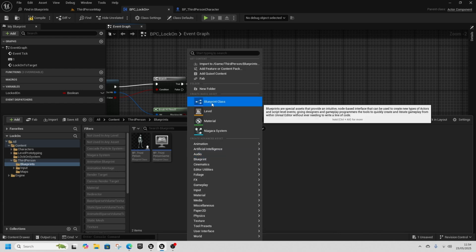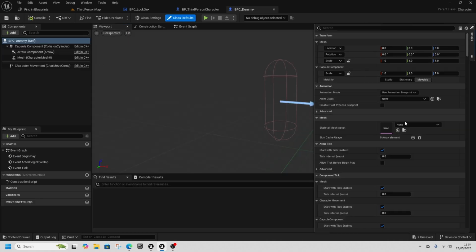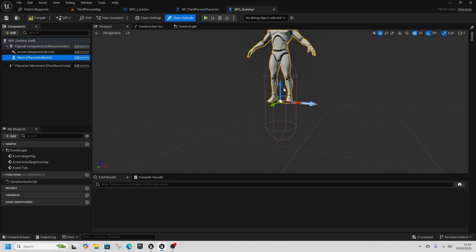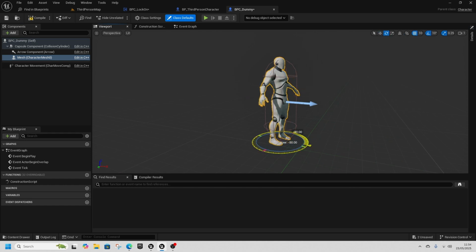So we're going to right click, create a blueprint class, create a character. This will be BPC dummy. You can call yours BPC enemy. And then we need to add just a skeletal mesh of a mannequin. Get the mesh, move it down, and you should rotate it. It's good practice. 90 degrees.